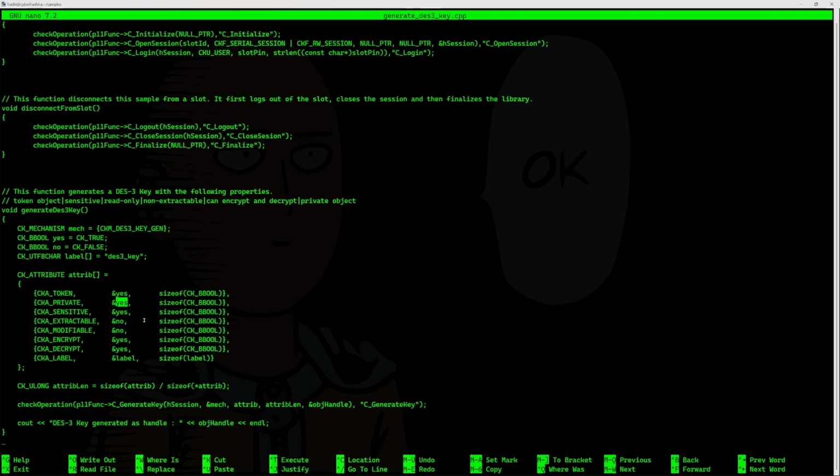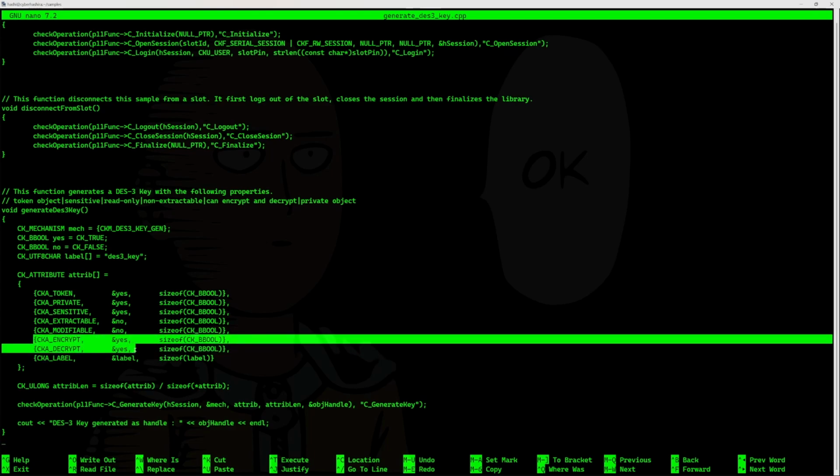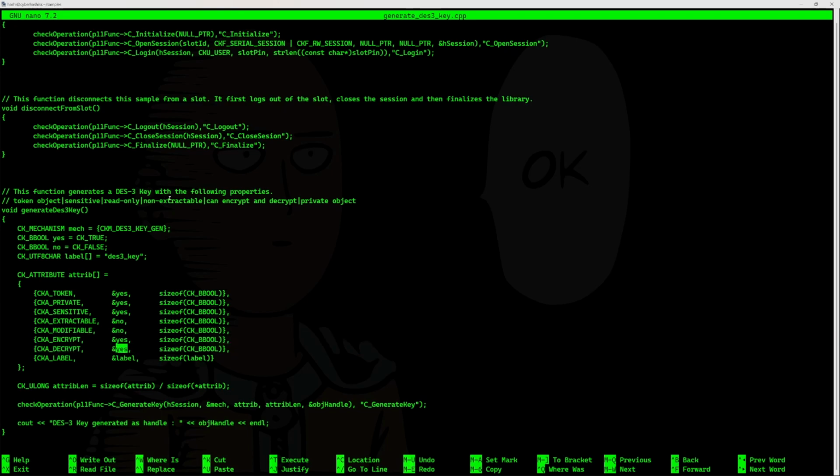Private is also set to yes, which means I have to be authenticated in order to access this object. This key is sensitive, which means I will not be able to read any sensitive value of this key. I will not be able to extract this key because the value is set to no. And I will not be able to change any properties of this key because CKA_MODIFIABLE is set to no. And that's why this key is read only. And after that, I have set encrypt and decrypt as true. So I should be able to encrypt and decrypt once this key is generated. And finally, we have the label, which is going to be des3_key.